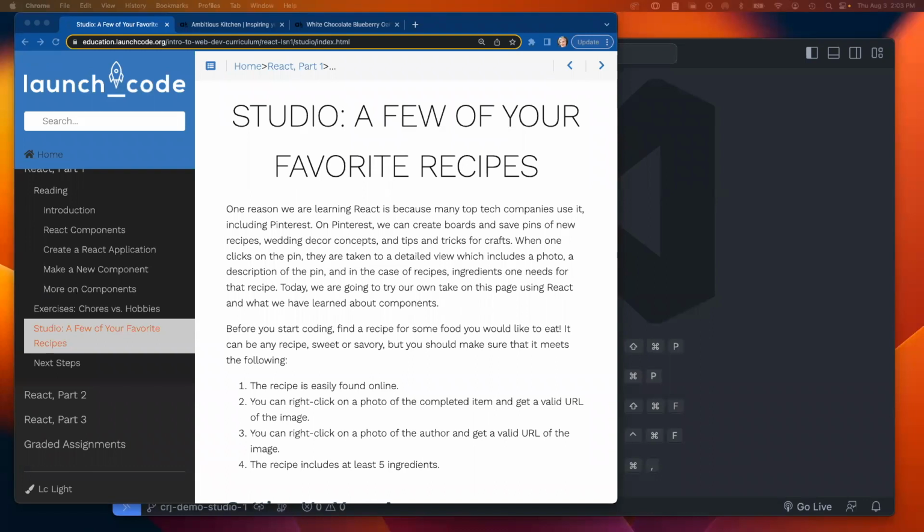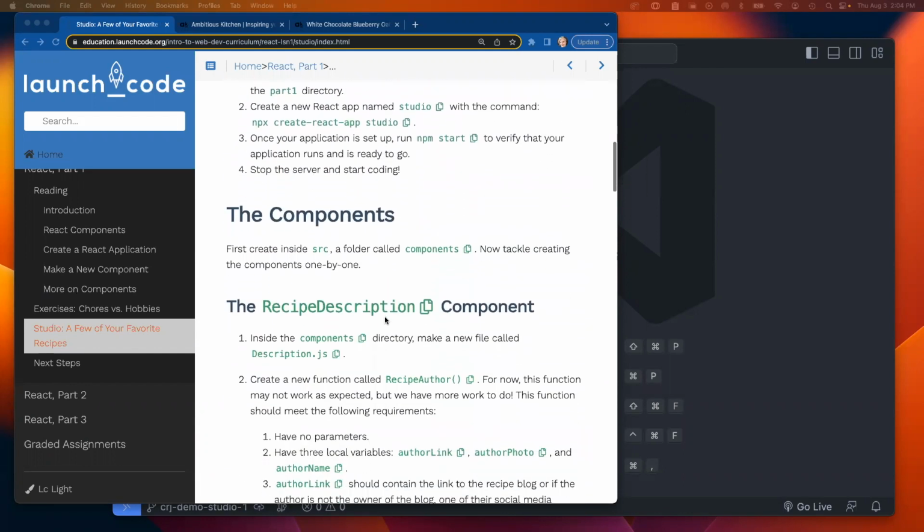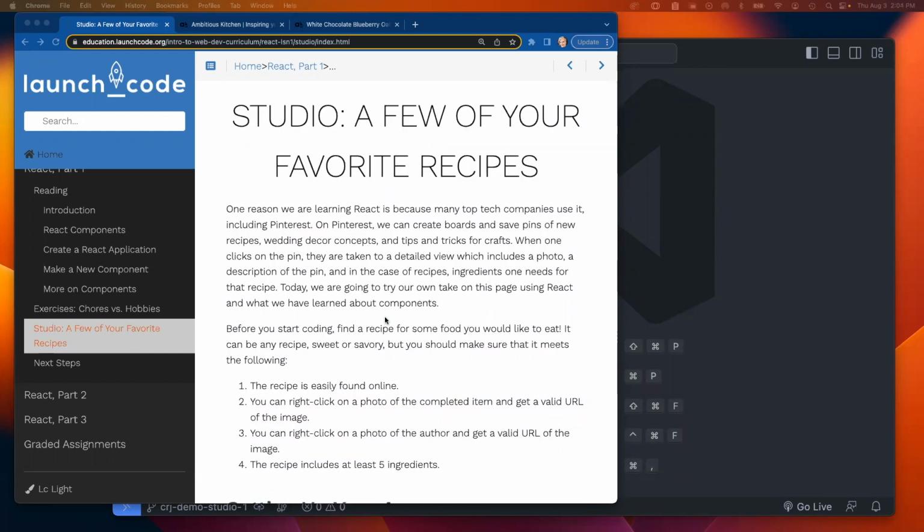Welcome to the studio review for React Part 1. We're going to be doing a studio called A Few of Your Favorite Recipes, where we will create a Create React App application, and we will create some components and do a little bit of CSS styling. So let's go ahead and just get started on this.